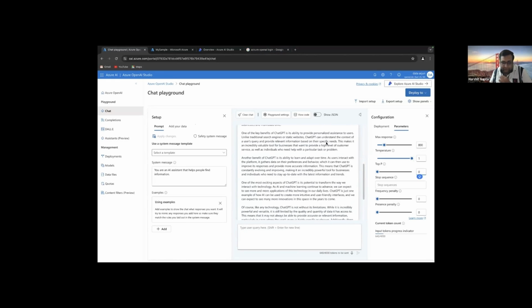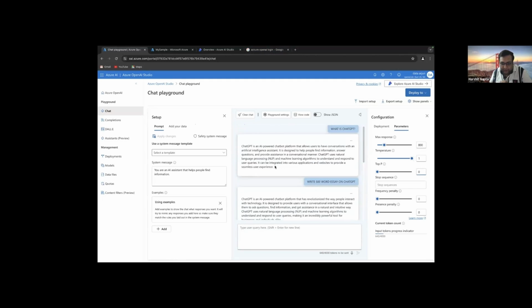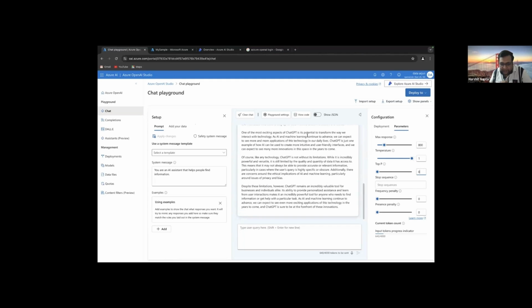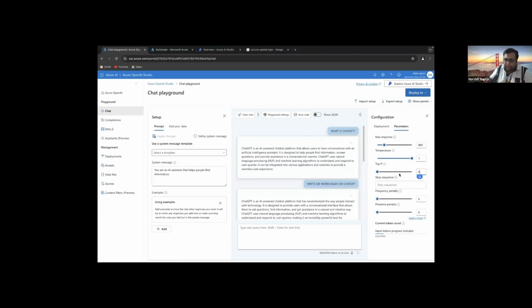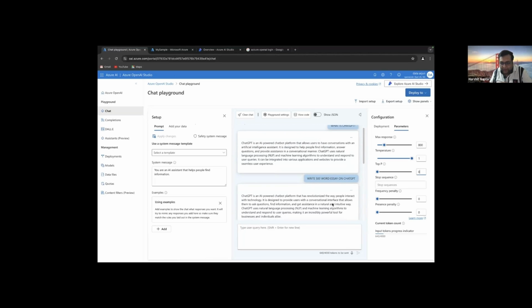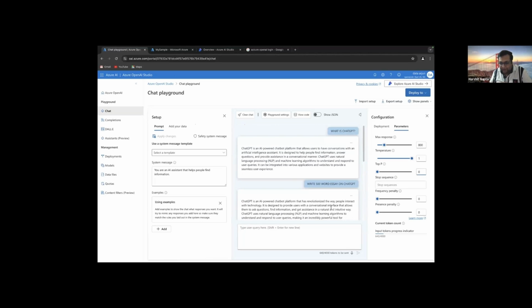Okay. So if you see in between, when we set top P as 0 or we increase the temperature to 1, we get a lot of bogus as well as non-working or maybe unwanted words in between. So this is something that we can set as we work with temperature and top P.